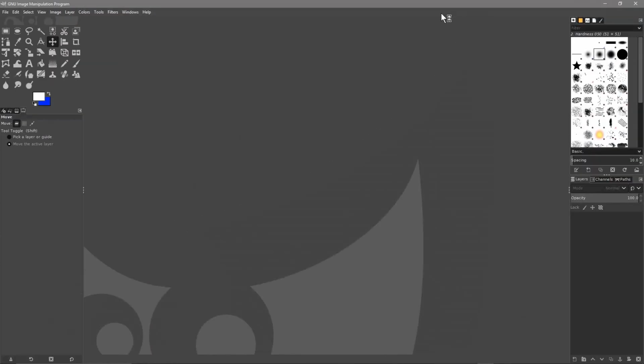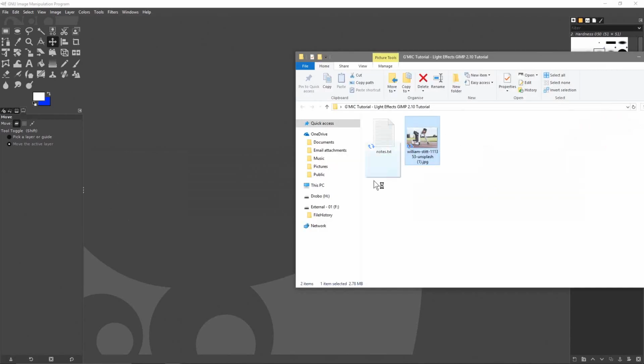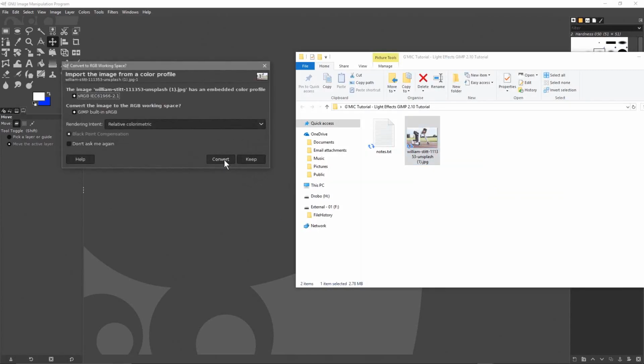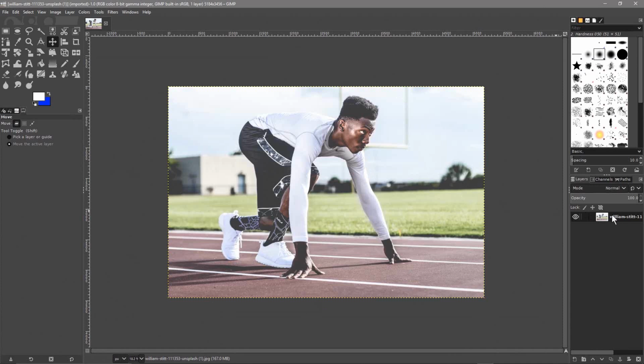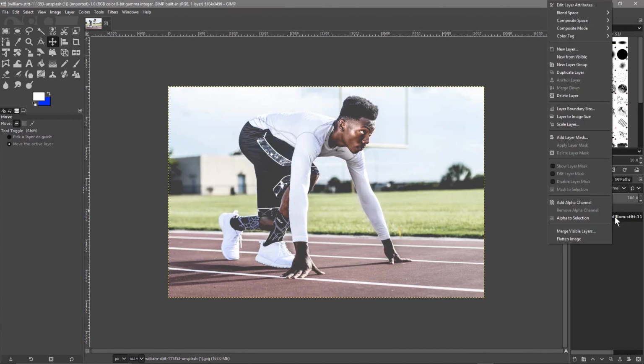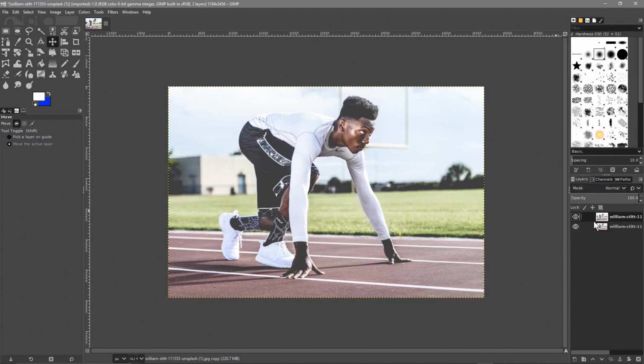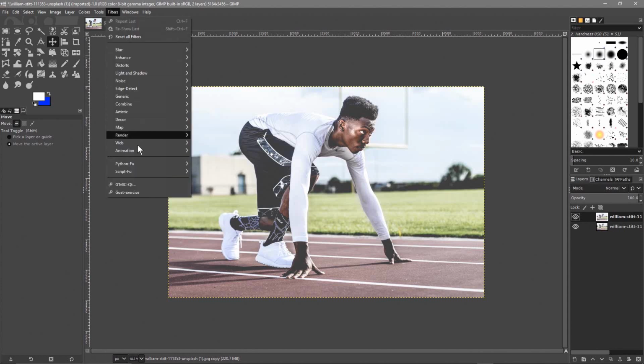So we've got GIMP open here and we want to drag and drop this picture into GIMP and just click on convert. So we've got the image in here. We're going to right click on the layers and duplicate it. So, duplicate layer. Now we've got two copies of the layer. We'll click on this top one and go to Filters and to the GMIC plugin here.